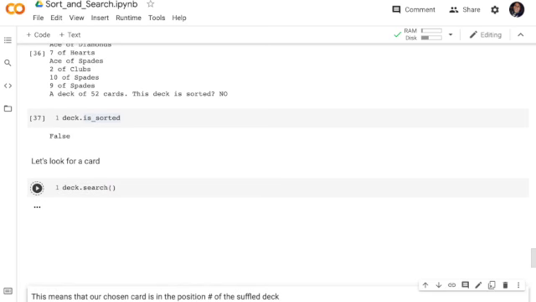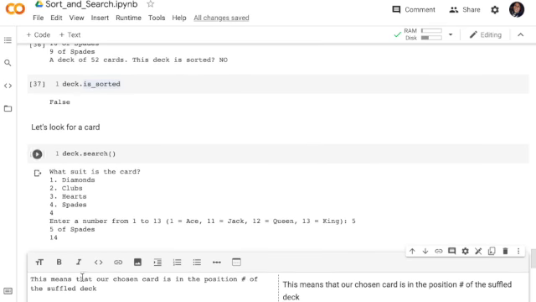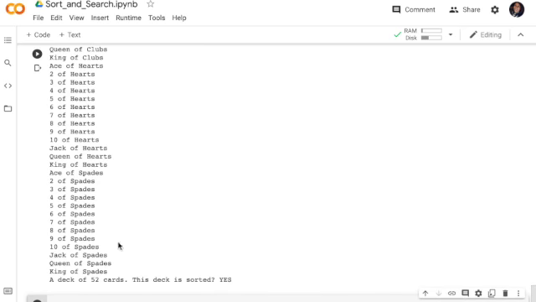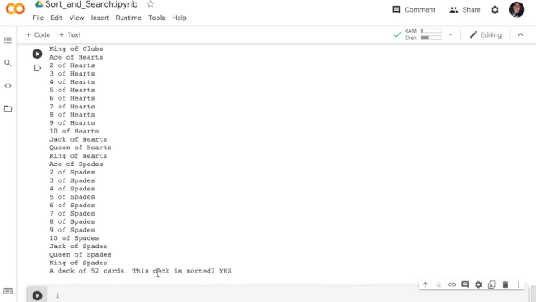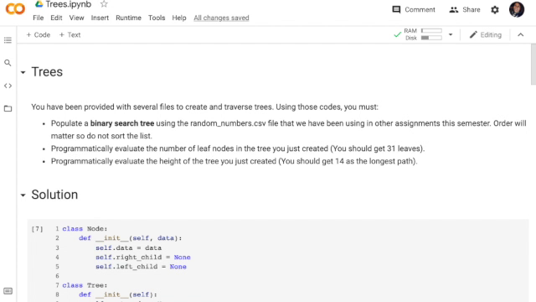Then I'm going to search for a specific card. For example, the number 5 of spades. Here it is: in the shuffled deck, the 5 of spades is in position 14. And then I'm going to sort the deck and print the sorted deck. Here the deck is sorted. Yes, great. So this is the second part of the problem.